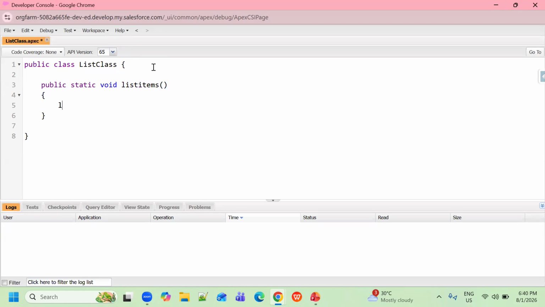So for now, I'm just creating a list for string, right? And str, this is my variable name, now equals to new List, and the same data type we need to write here, that is String, and this is the close parenthesis, right? So this is a way to declare a list.